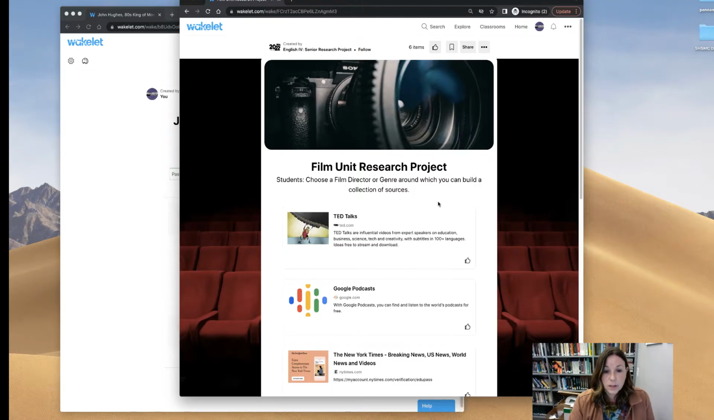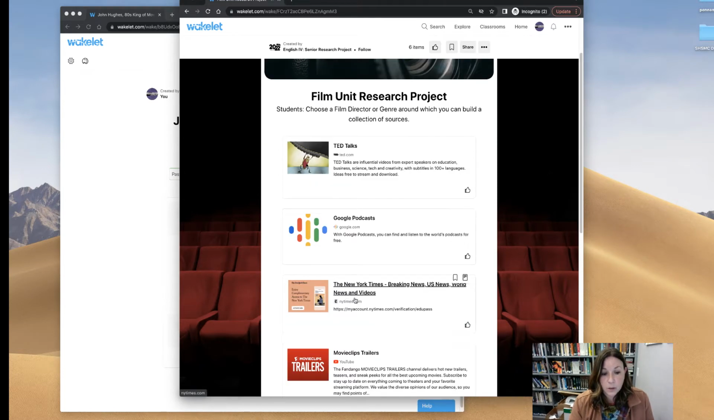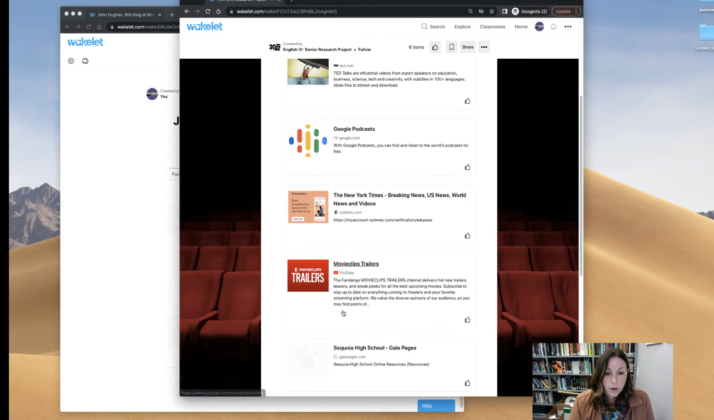This is an example of what you are going to make. You're going to make a collection using a TED Talk, a Google podcast, a New York Times article, which if you use this account, you get a free education pass to the New York Times for a year. You're going to include a trailer, and then you're going to include something from our databases. So let's go ahead and see how you would do that.